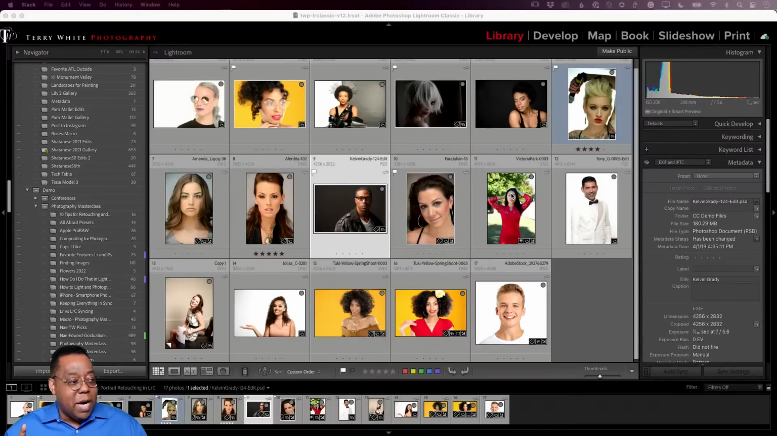I'm going to kill that banner, and let's go ahead and pop over to my computer where I've got an assortment of faces, some of which you've seen before, some of which you've seen me shoot before.